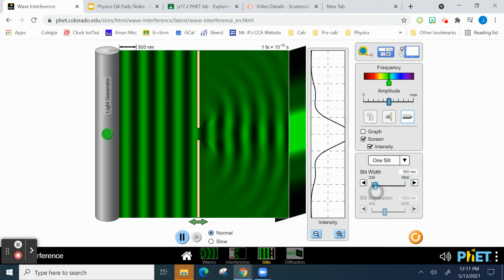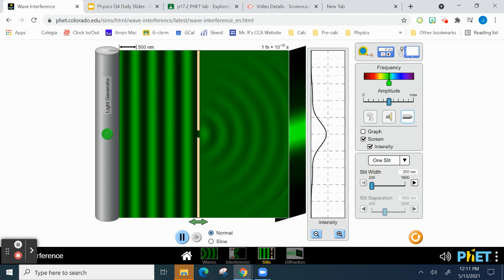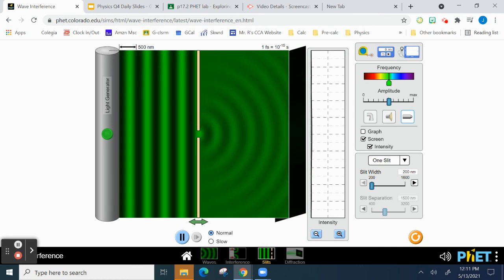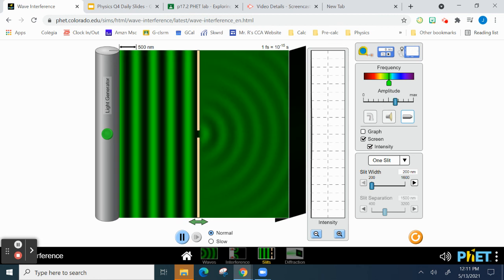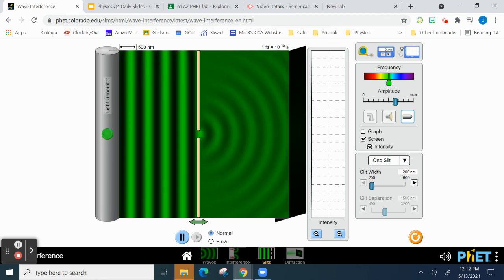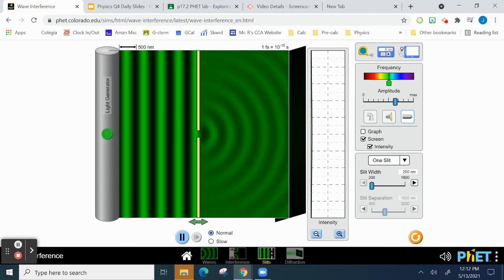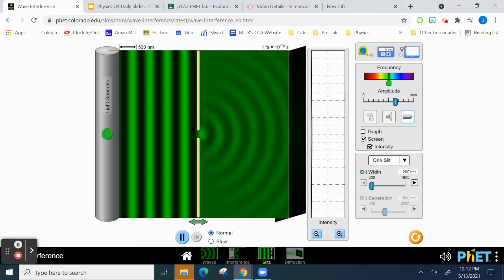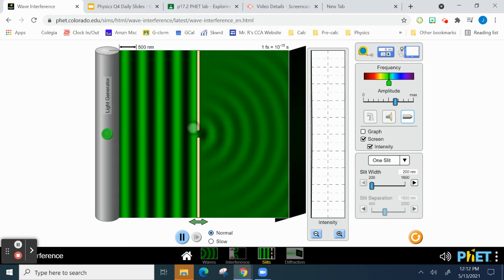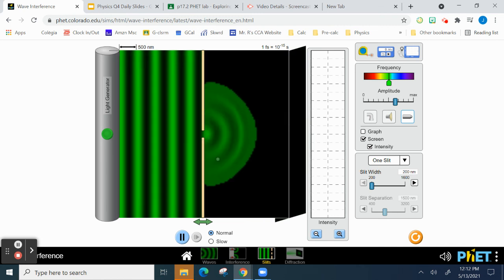So we can change this, and the narrower the slit, the more it's going to act like a point source with the light, the wave, and this happens with water waves or anything. It's going to refract around. It's going to bend around the edges of this thing right here. It's going to bend around those edges, and it's going to turn it circular.